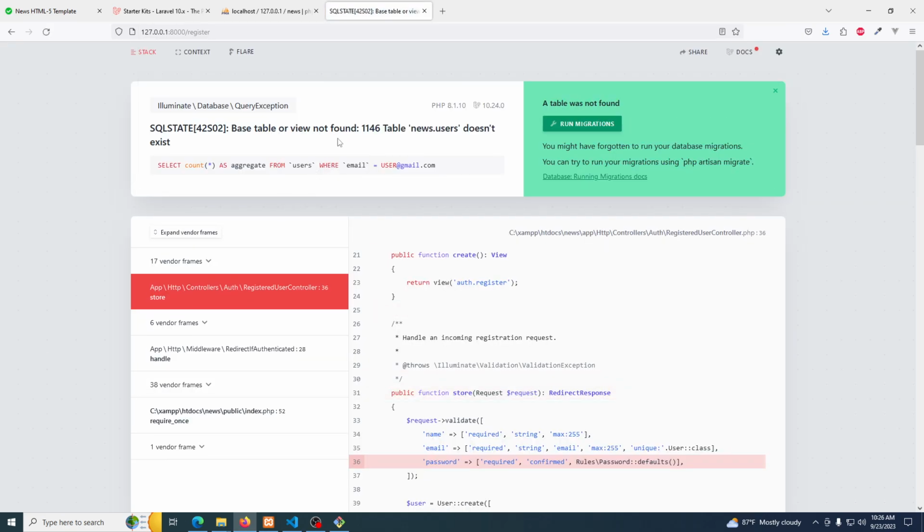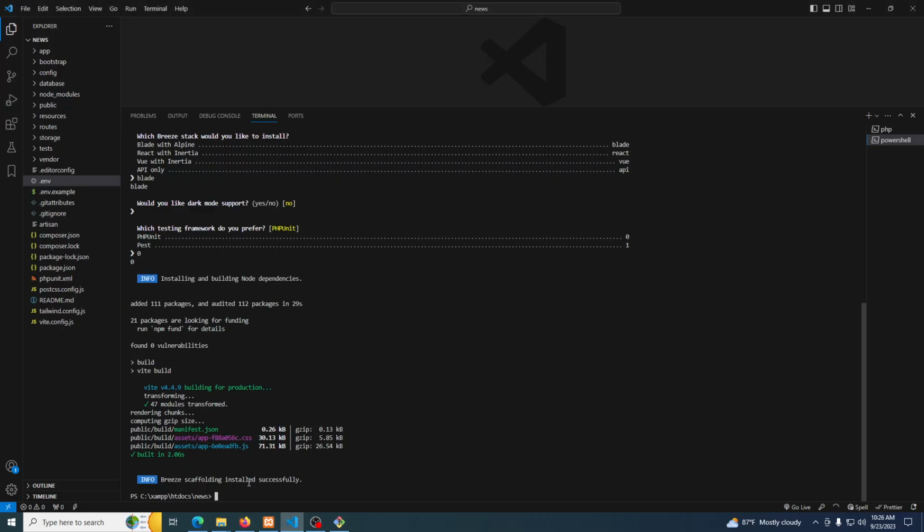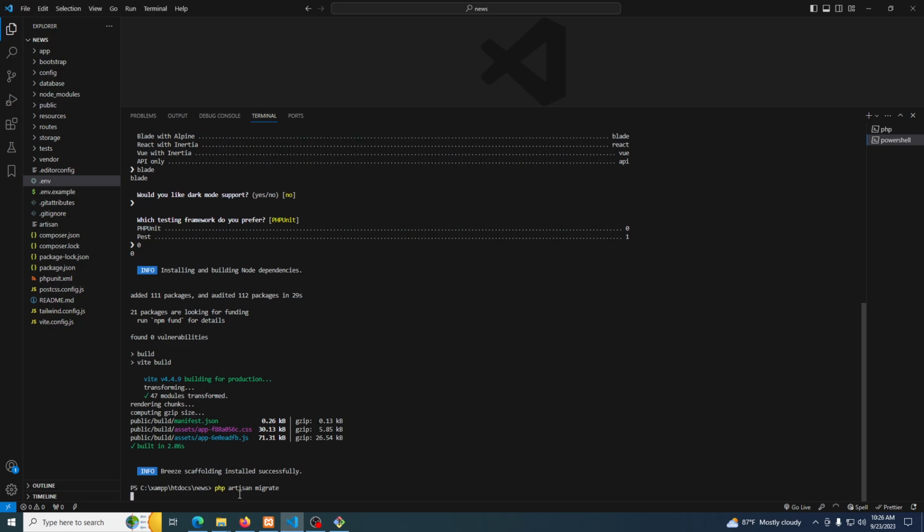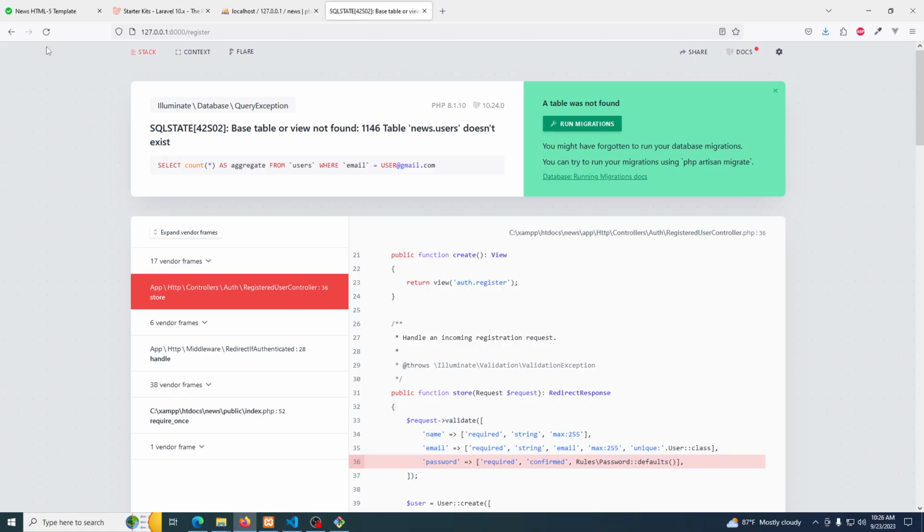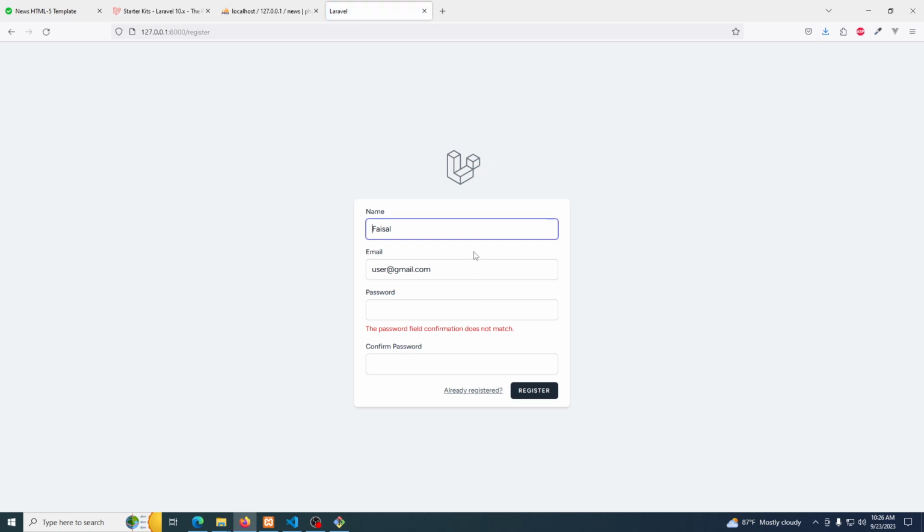Here is the database, there is no user here. So what do we need to do right now? Okay, it's an error, right? This is the time we need to migrate our database. php artisan migrate. Just copy this, paste it in your terminal and hit enter. That's good, and refresh now. Very good. Password confirmation does not matter, this is 12345678 and 12345678. Good.